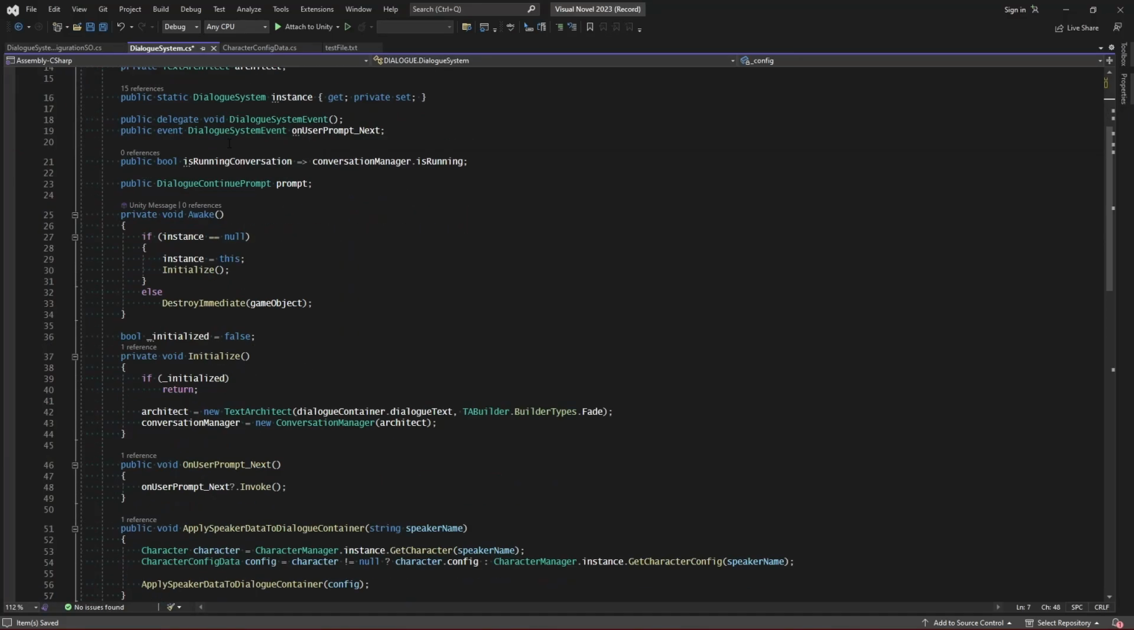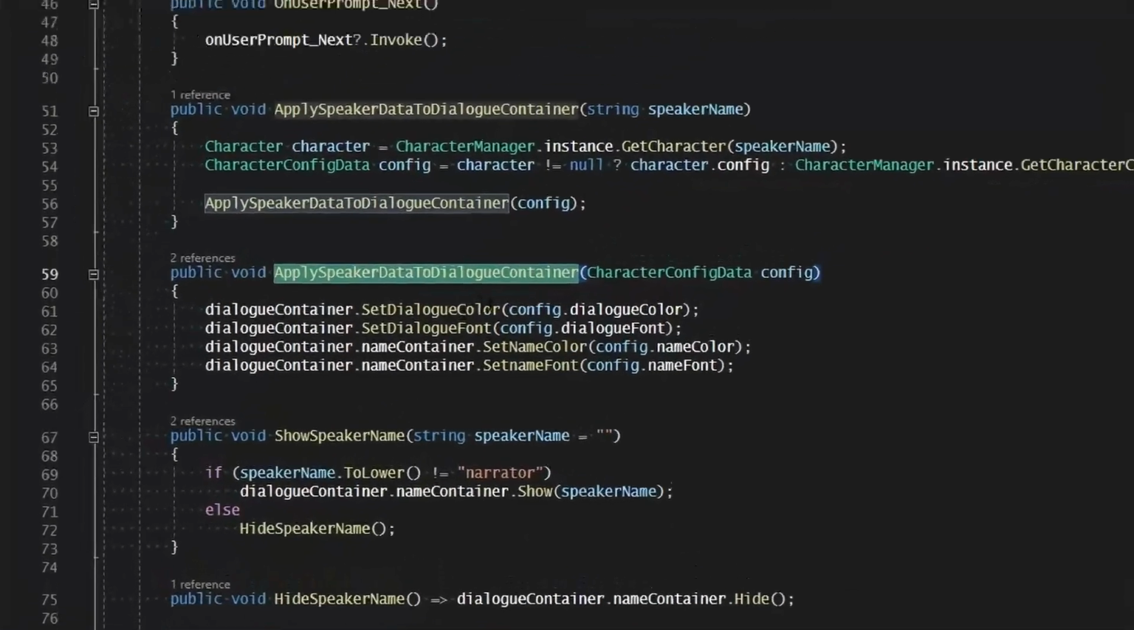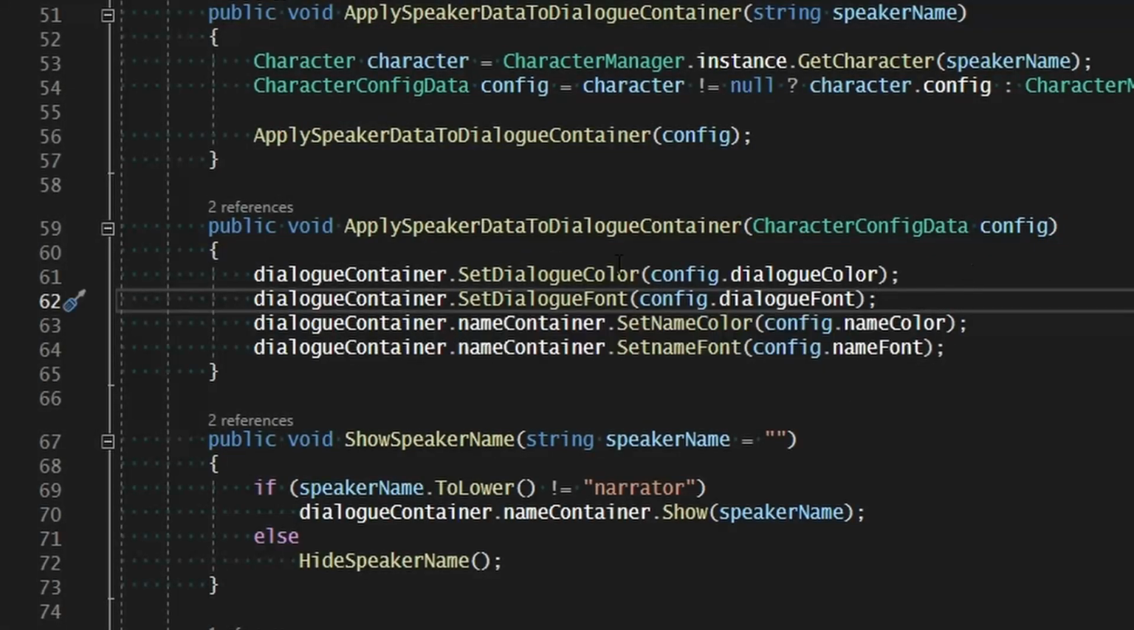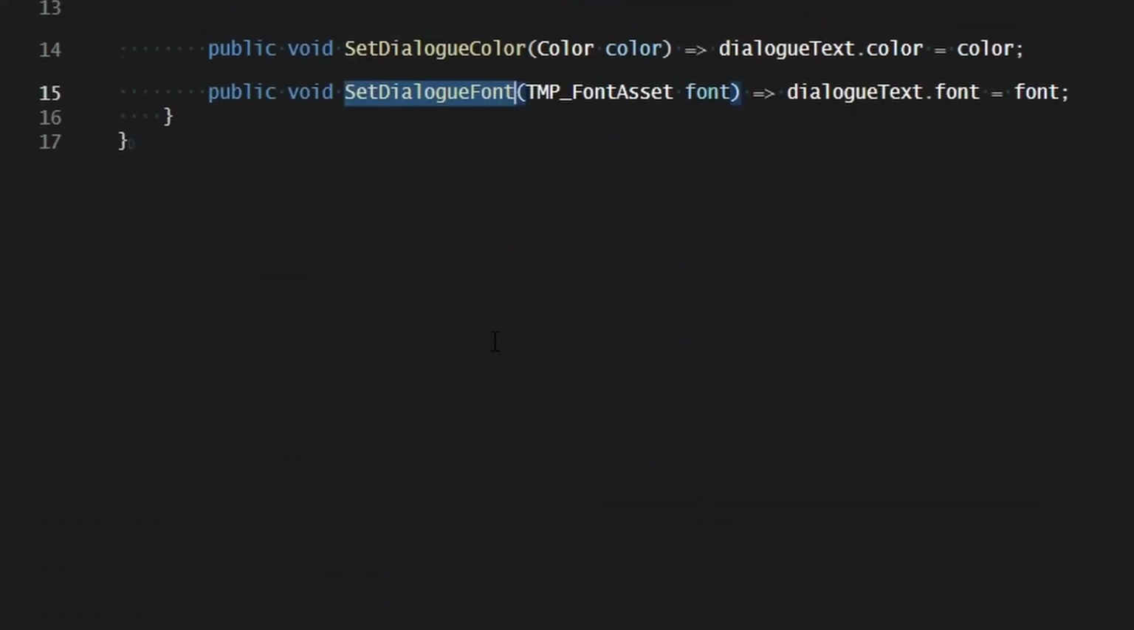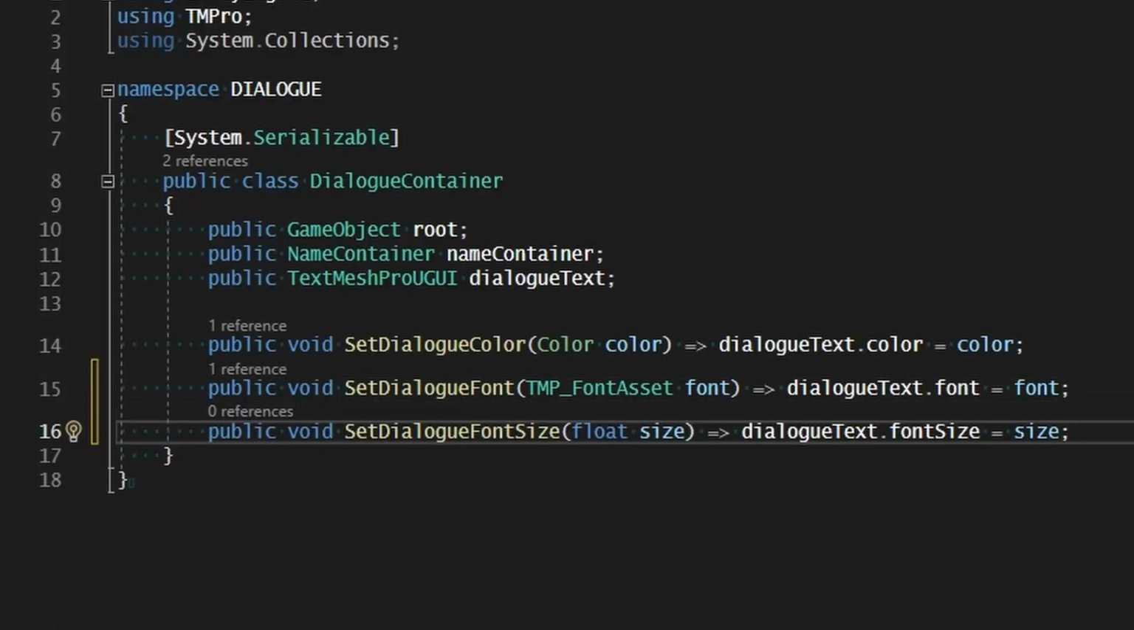And this means in our dialogue system, now we can apply the font for each of these characters in case it's something different. So when we come down to apply speaker data to dialogue container, we go ahead and set the color and the font of the name and the dialogue. Let's go ahead and set the size as well. So let's just go ahead and make a new function for that. This will be inside of our dialogue container. And that's simply going to be set dialogue font size, taking in a float for the size, and applying that to the font size of the dialogue text.